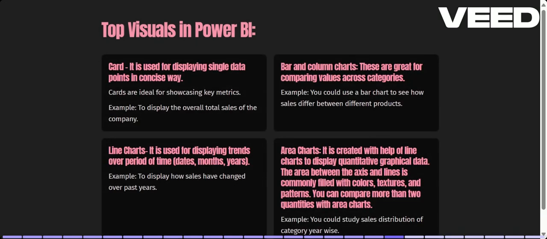So what are the visuals which we have? We have a card visual, which is used for displaying single data points in a concise way. For example, a card where we have the total number of sales, showcasing key metrics such as the total sales of a company. So the sales card will show, say, 1,000 sales. Next, we have bar and column charts, which are great for comparing values across categories. You can use a bar chart to see how sales differ for different products.